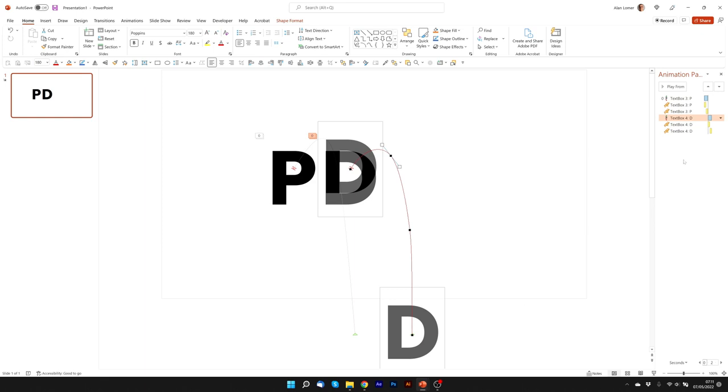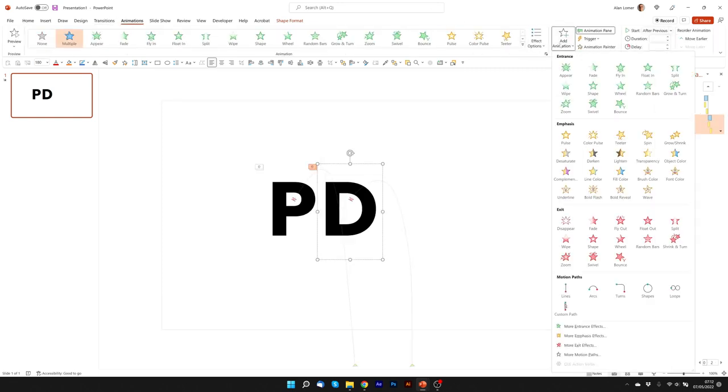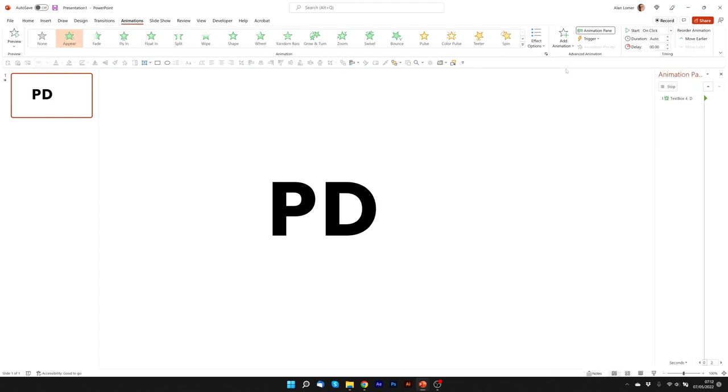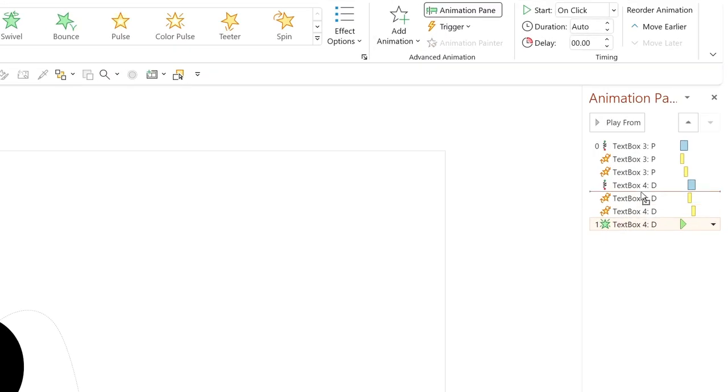You'll see that the animation is good, but the D is present on the screen at the beginning. And to fix this, we'll need to add one further animation. We'll go to Add Animation and we'll give it an entrance effect so it doesn't appear to start with. We'll choose Appear. We'll drag up this entrance effect in the order in the animation pane so it's above the other animations for the D letter.